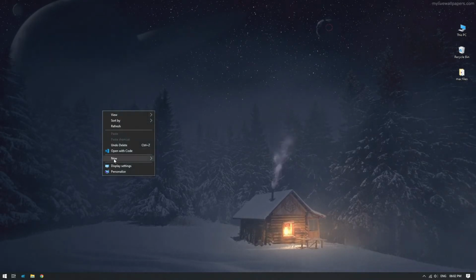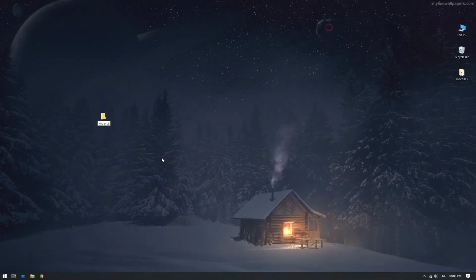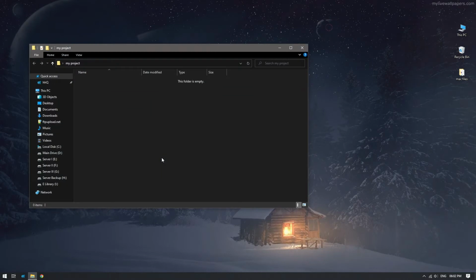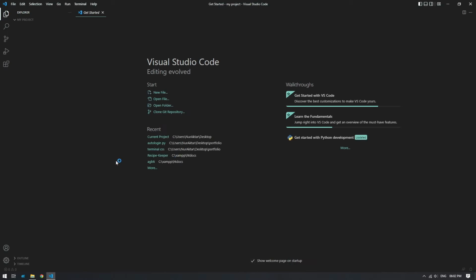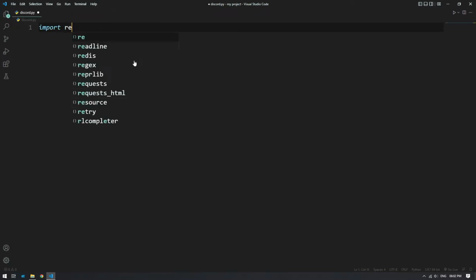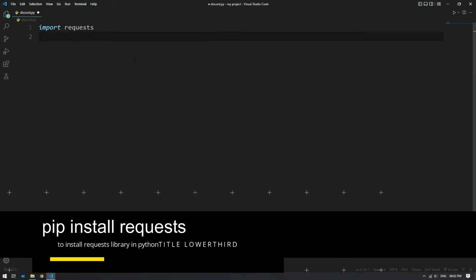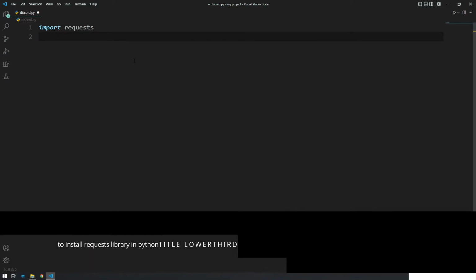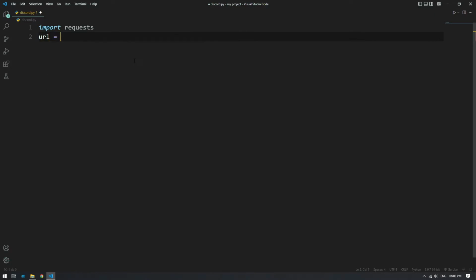Let's get started. Let's create a project folder, my project. Then open this folder with your favorite text editor. I'm using VS Code. And let's create our Python file here, discord.py. At first, we need to import the requests library. If you don't have this library installed, then install it by typing pip install requests in your terminal.